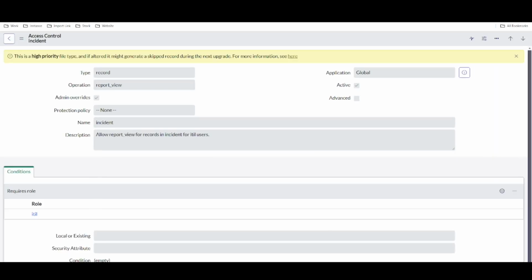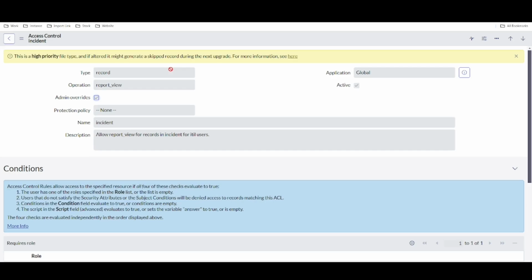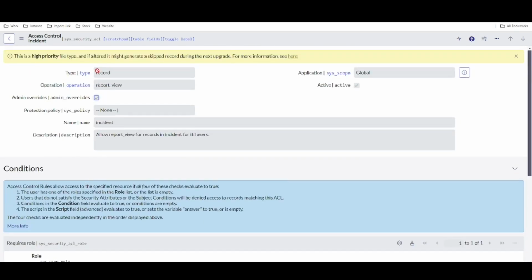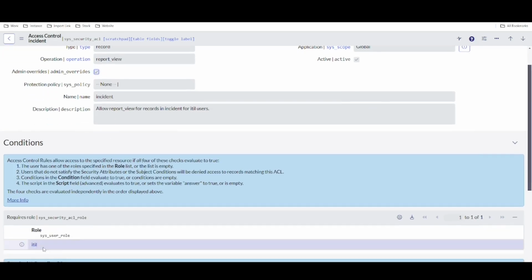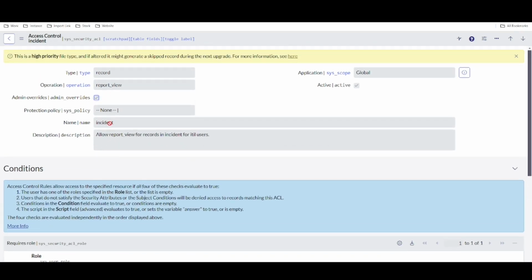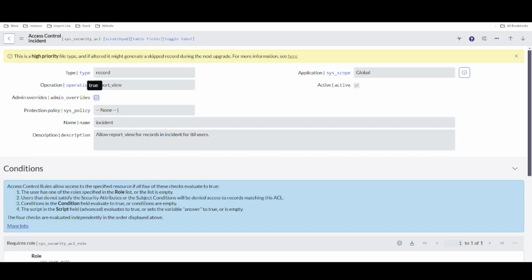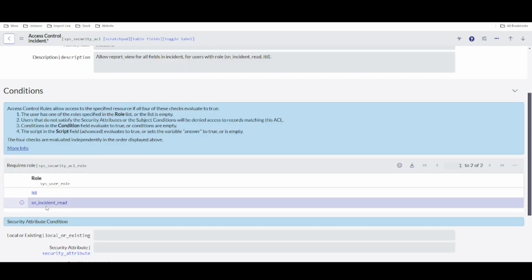The ACL rules work like this: if any of these records is satisfied, access is granted. If you have the ITIL role, this report ACL is saying that users who have the ITIL role can report on an incident table. And report incident.star is saying ITIL or sn_incident_read. So if the user has the ITIL or sn_incident_read role, they can report on the incident table. For a specific table, you can restrict who can report on that particular table through this module.